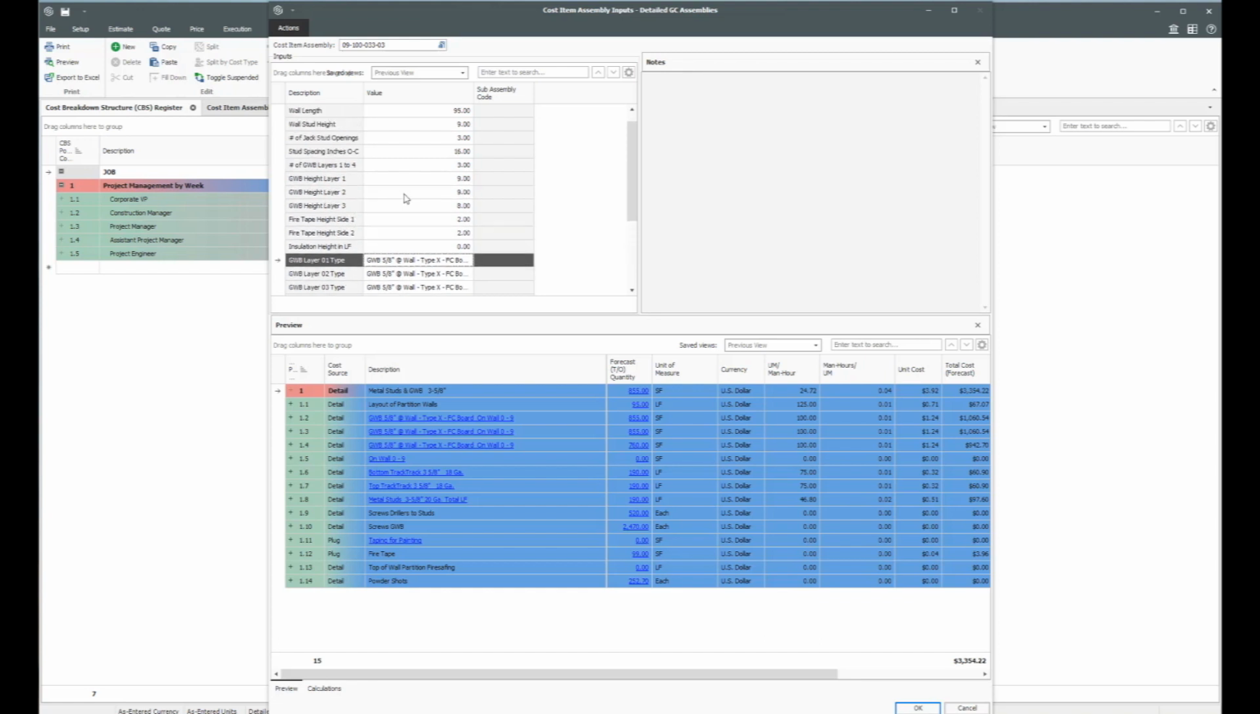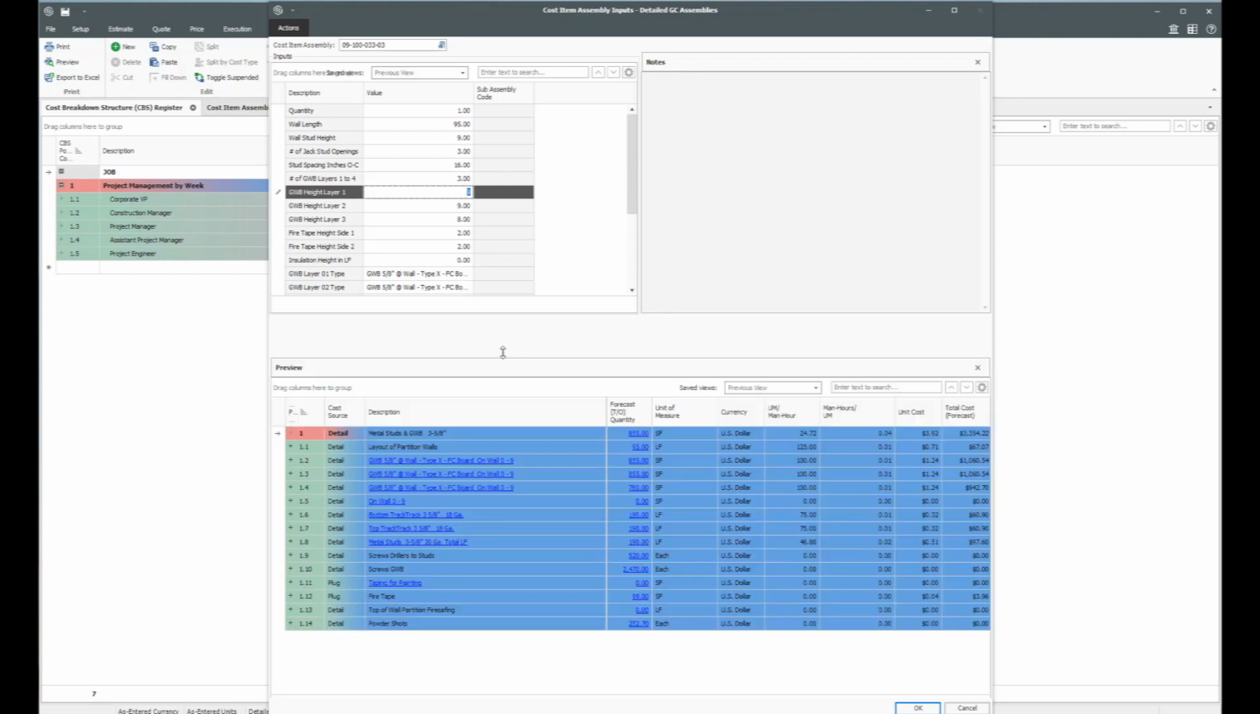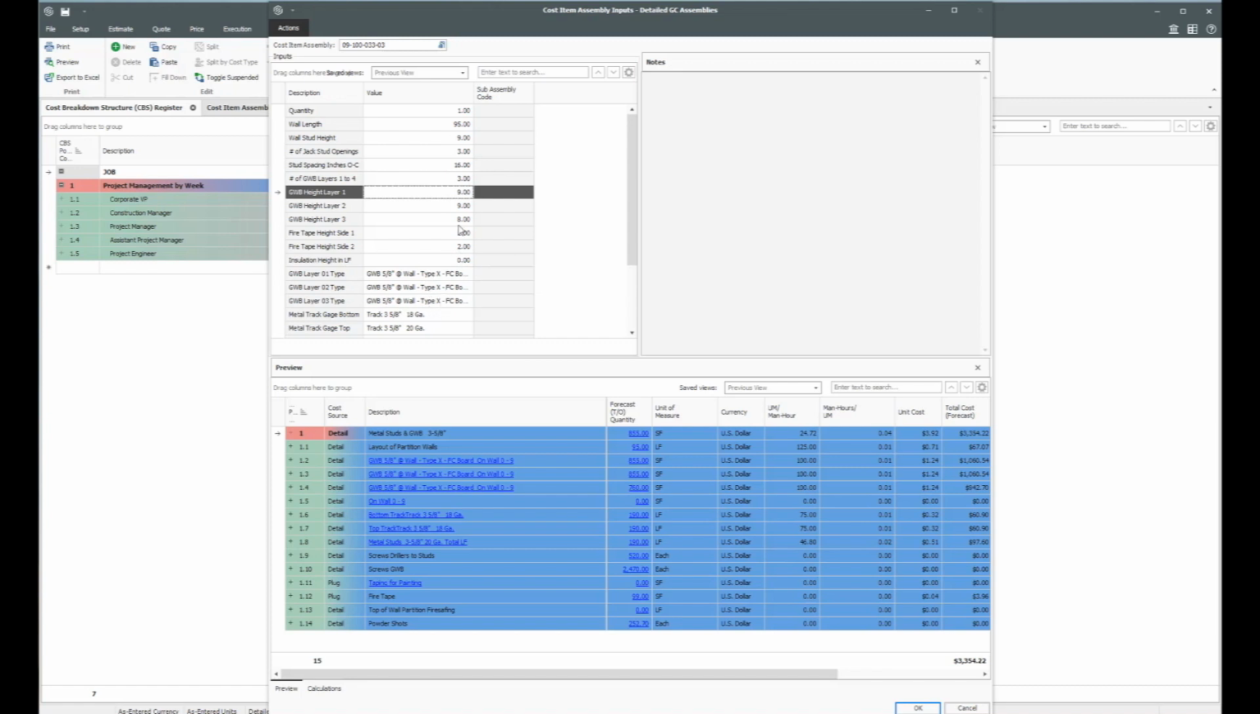If I come back up to here and I change the layers from 3 to 2, notice that it is changed here to 2 layers. If I come back up and say it will be 3 layers again, it will bring back in that 3rd layer that we would like to have. So I can drop this here. Here are the layers right there. The layers will pre-fill to Type X firewall 5/8 inch.